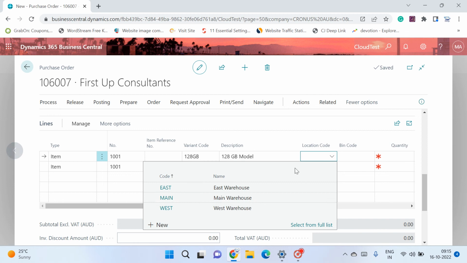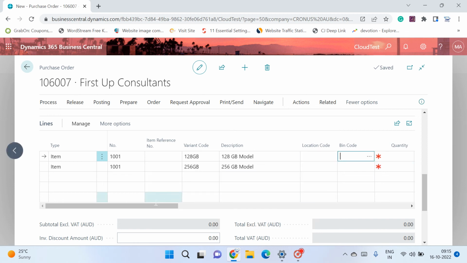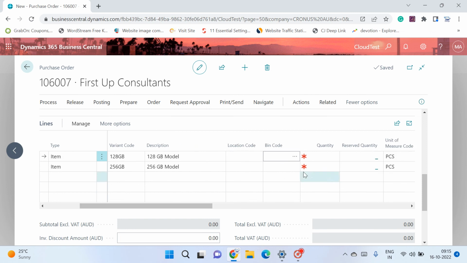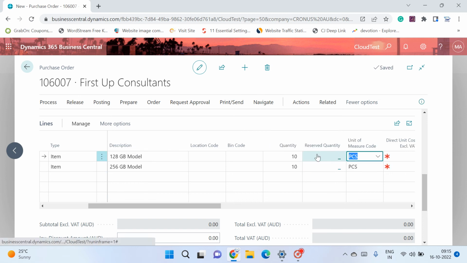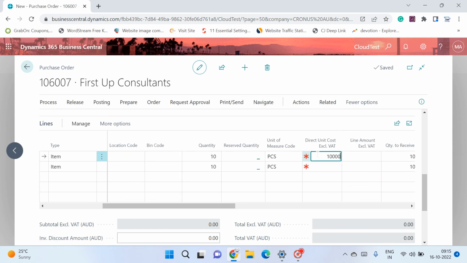Let's do one thing here. I don't need to define any location. Let's say I am buying 10 quantities of 128 GB and 10 quantities of 256 GB. Here is the price. Let me mention it like this. I'm not typing an exact amount of how much it costs, I'm just putting in a random number, so please bear with me for this part.